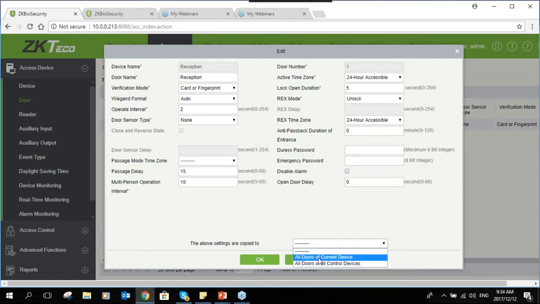And then you can copy all the settings to all the doors and then to all the controllers in this case. And then you can click on OK.